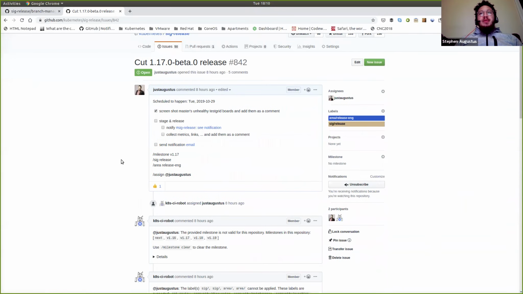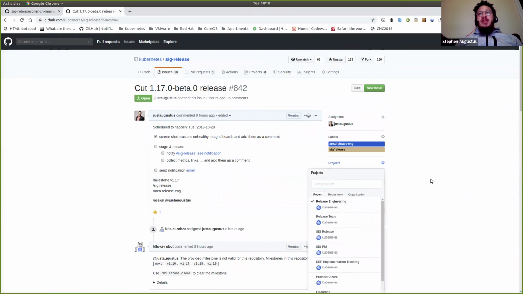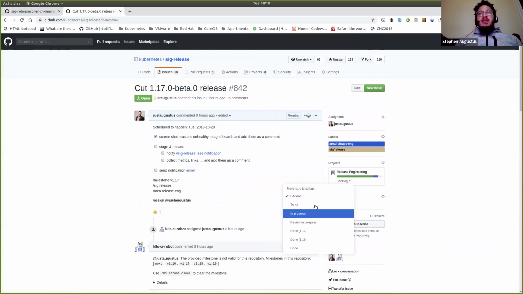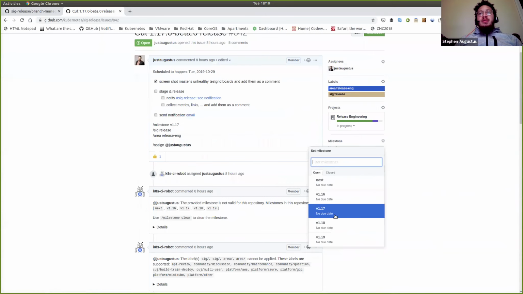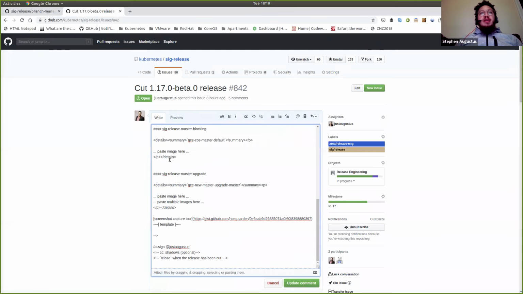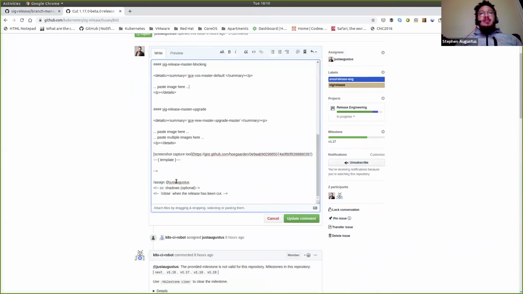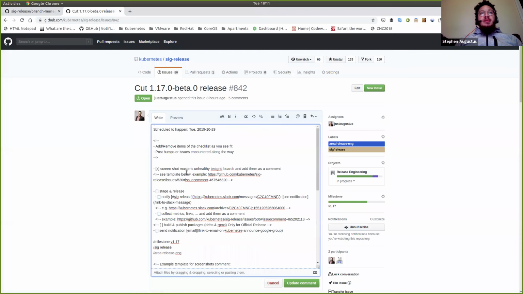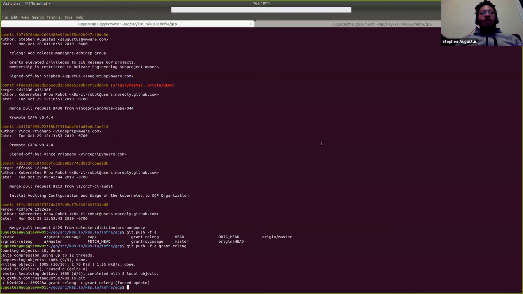So one of the first things that we do for this issue, let me just make sure this is in the right project, and in progress, and milestone 1.17. Right, so the first thing that we do is we screenshot master. We have a tool called testgridshot that's in the Kubernetes release repo. And if you actually take a look at some of the comments here, it will tell you exactly what you should be doing at certain stages. Right, so add some things to the checklist if you want. Here's a template for how to snapshot these things. Essentially, we're just using that testgridshot tool, and I can show that to you really quickly.